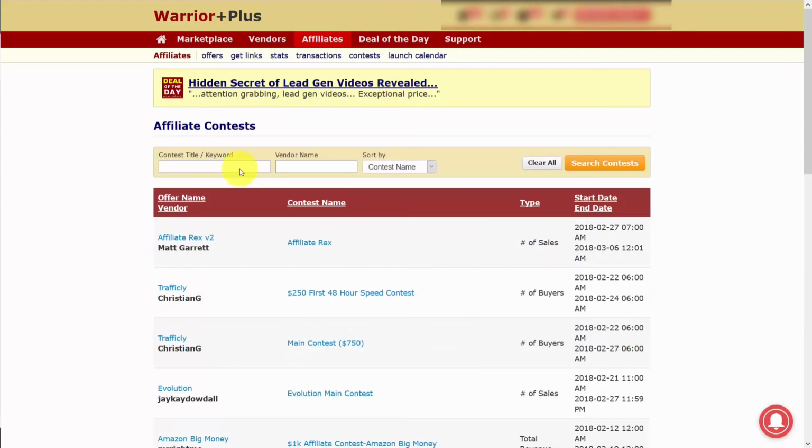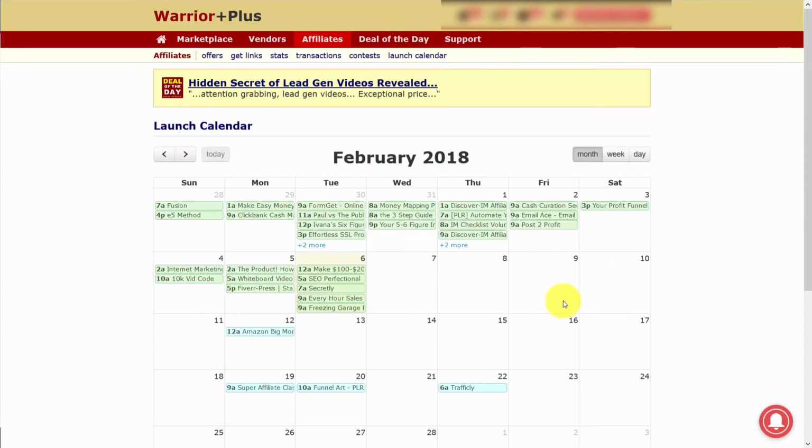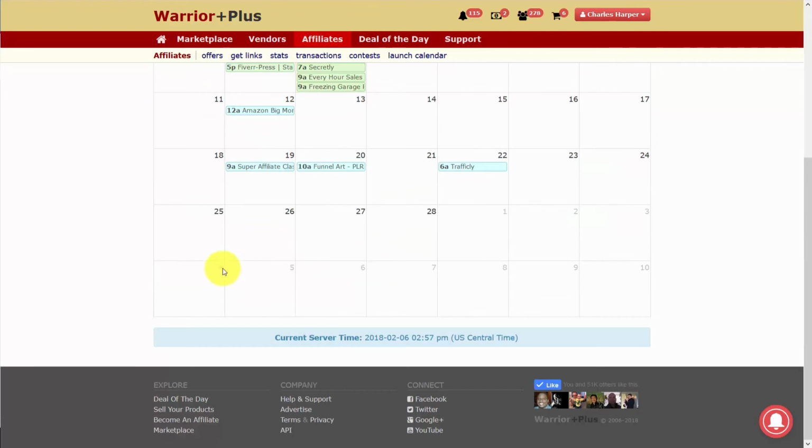Finally, all the way to the right, you'll be able to click on a launch calendar. And the launch calendar will show the launches that have been planned and have been set inside of Warrior Plus. What this means is that the vendor has set up their offer and it can now be applied for by affiliates.